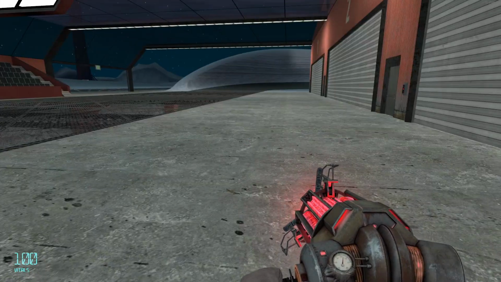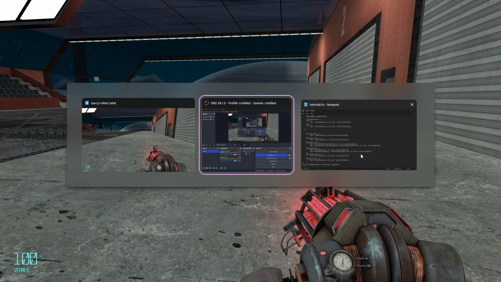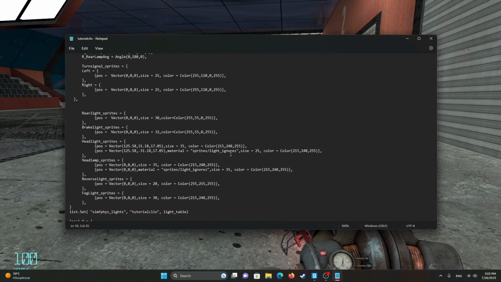Let's go. So I forgot to mention something and also add it into the Lua script here. I forgot to apply the brake light and the rear light, so I just applied it. If you wonder, it's going to be in the download link, so don't worry. Anyways, I also forgot to mention the material here.